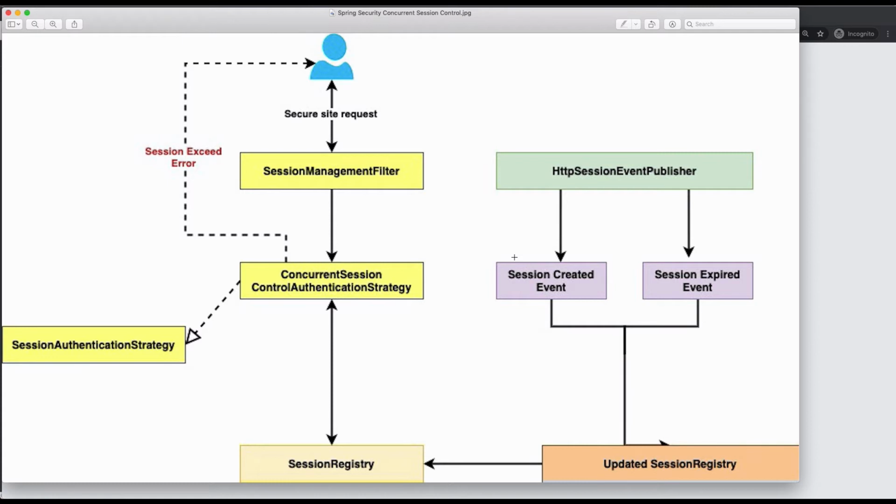So this is the high level workflow of how this entire functionality works internally within Spring Security. First of all, I'm going to talk about this section. We have different session authentication strategies. This is an interface, and there are different implementations of this interface. The session authentication strategy determines which strategy I should use when the user tries to log into my application. So that's the first thing.